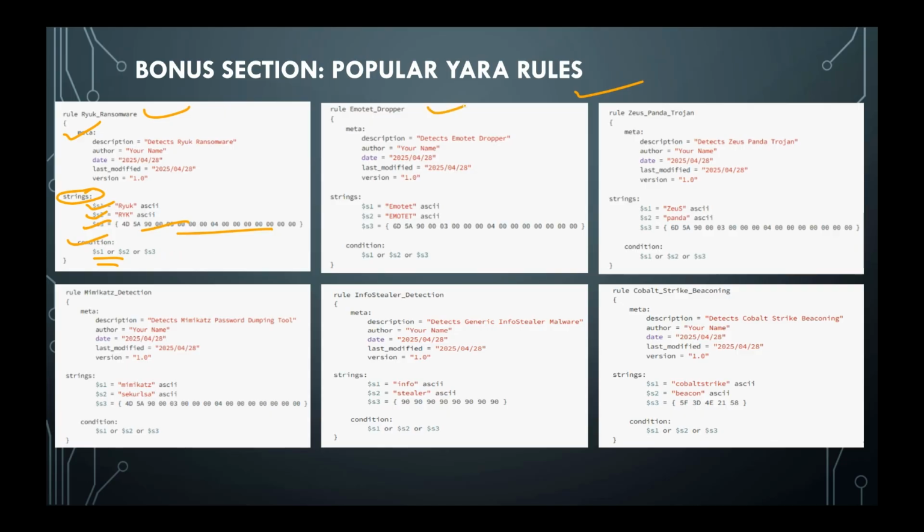Number two, Emotet dropper. Emotet is a sophisticated malware strain that often acts as a dropper for other malware such as ransomware and information stealers. This YARA rule identifies the distinctive characteristics of the Emotet dropper payload. Here you can see the meta contains all the details, and then the strings, so it is going to check the ASCII and the hex for Emotet, and the condition is the same.